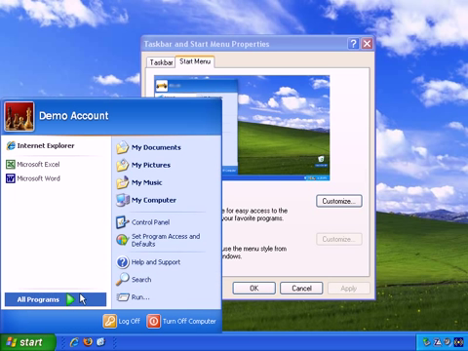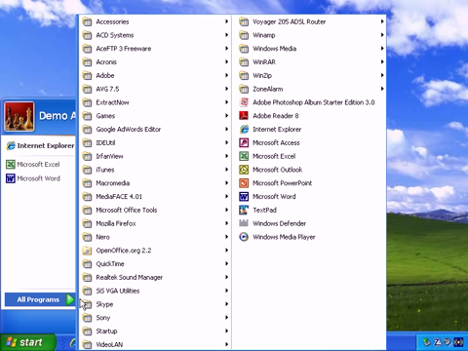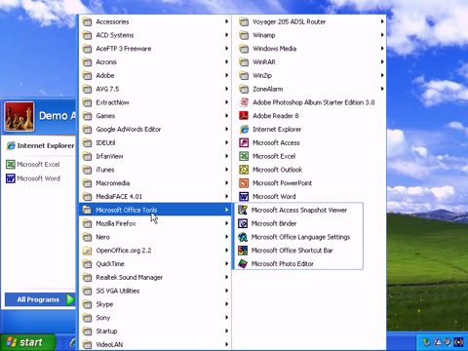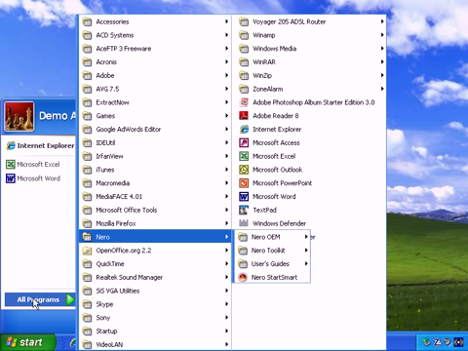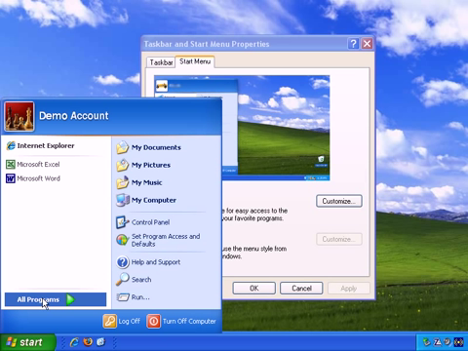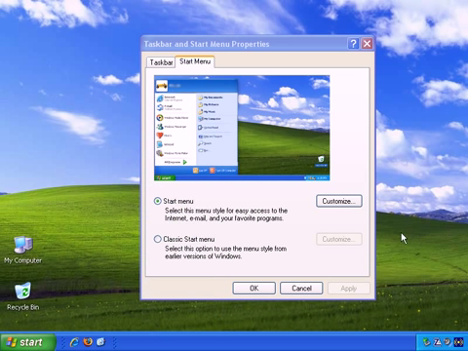So now I'm holding the mouse, but nothing's happening. I need to left-click for it to appear. These submenus still appear if you hold the mouse over them, but the All Programs menu only appears if you click it. And if I click it again, the menu disappears. Let's click away now. Okay, so those are some options for the default Start menu.